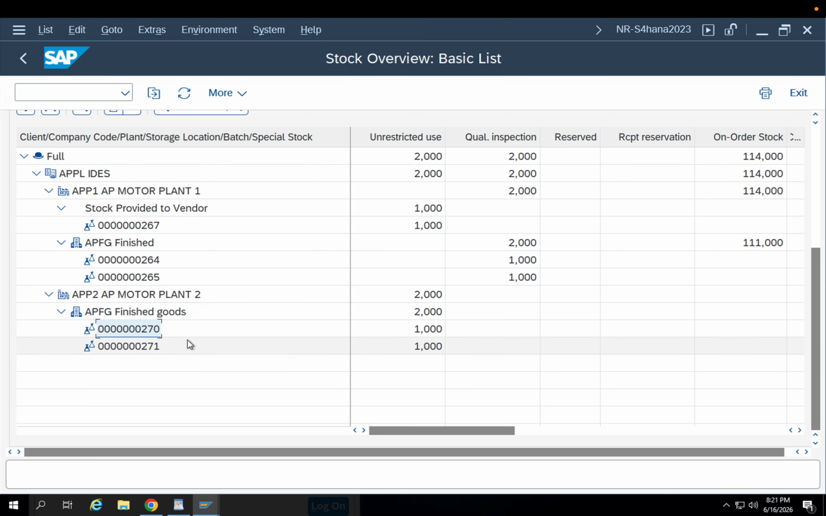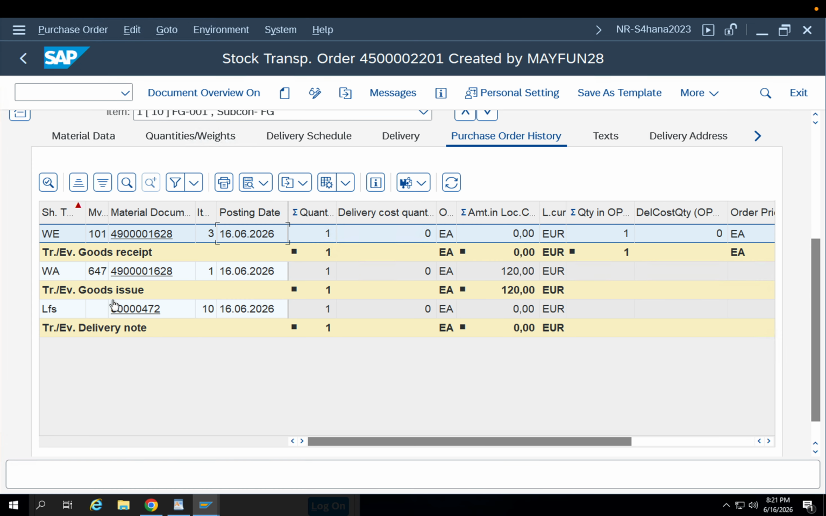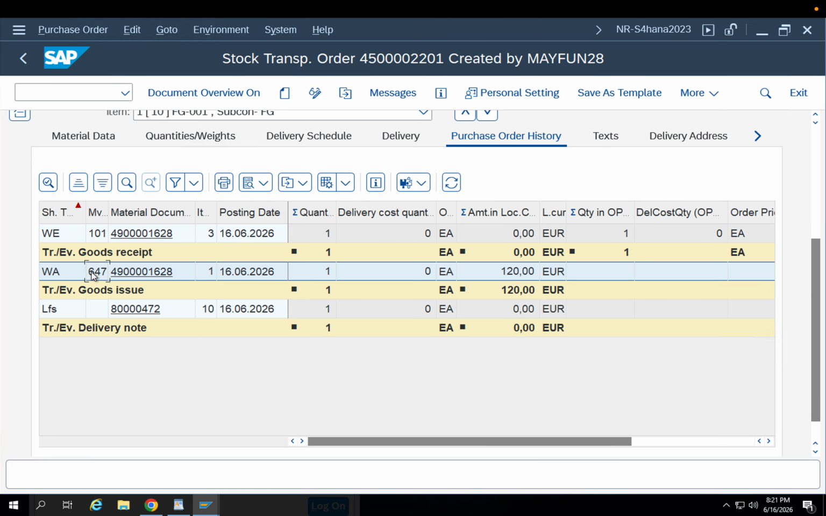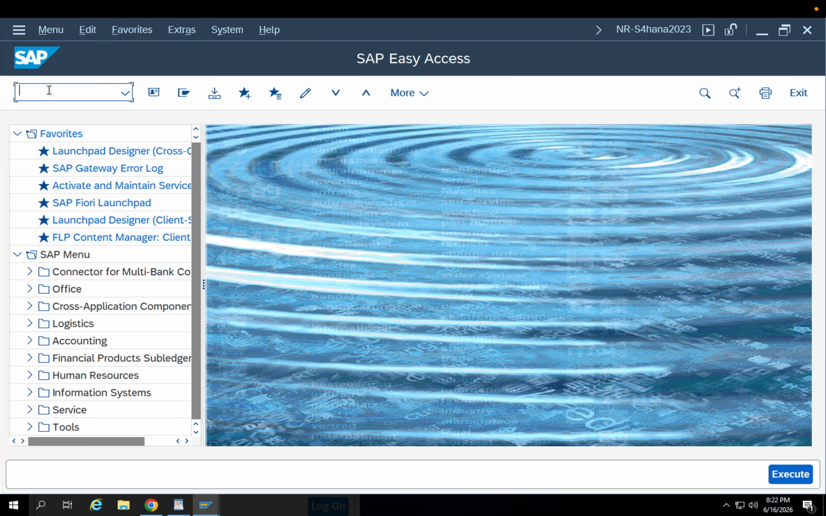Okay, clear? So the movement types here are 647 and 101 if it is a one step procedure. If it is a two step procedure, what will happen?